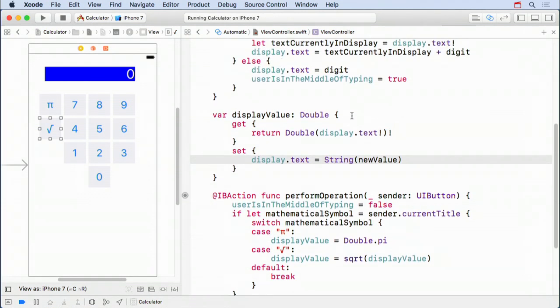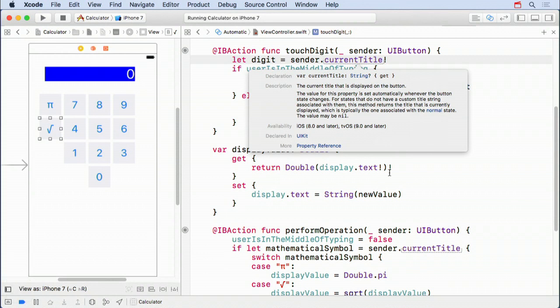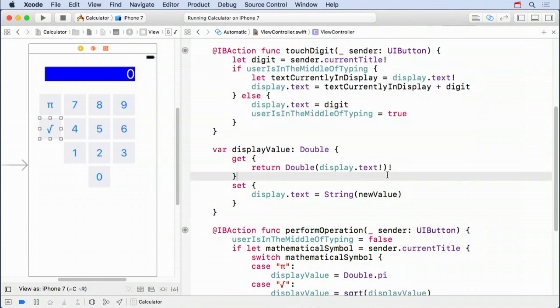These are called computed properties. You're going to see them all over the place. You've already seen one. It's right here. Current title is a computed property. It's computed by the button class. It figures out what the current title is on there and returns it. So this is implemented with some code that says return whatever. How do I know that? Because it's read-only. The only way to make a read-only var is using a computed property.